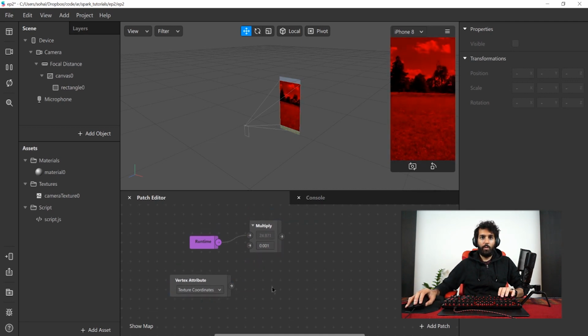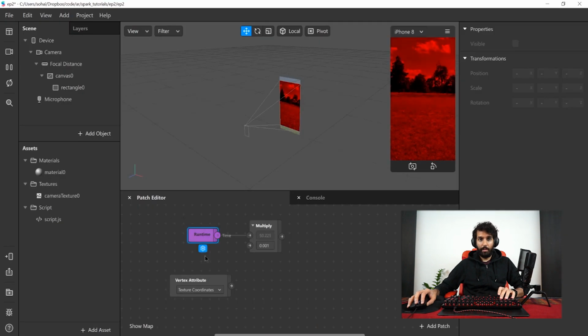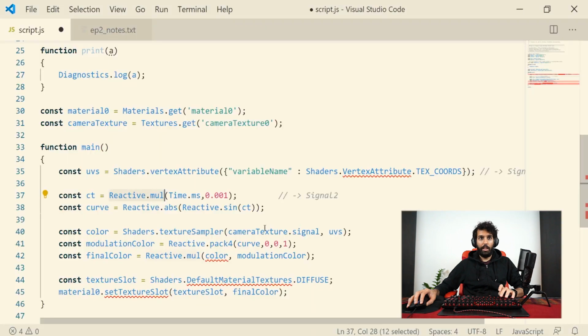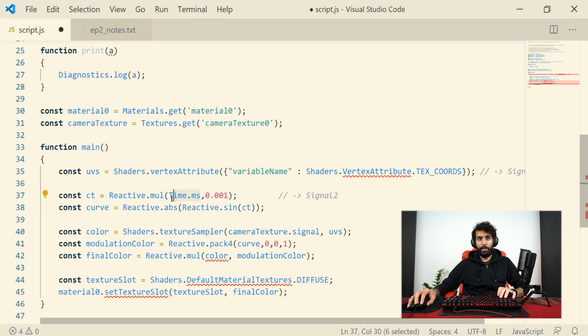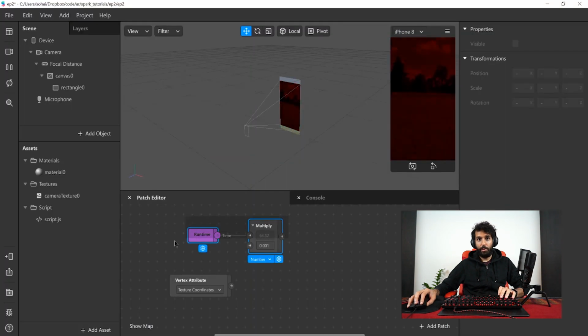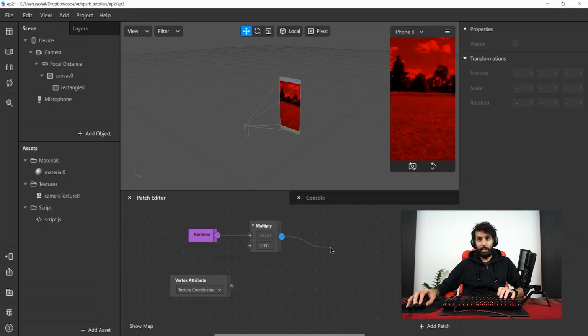So if you look at this, we have time.ms, which is over here. Then we create a signal. Anytime you use the reactive framework, it's gonna create one of these nodes for you. So in this case, it's gonna create a multiply node, which is this thing. And then we're giving it time.ms, which we just get from the time module, and the other argument for the multiply is 0.001, which is exactly the same thing as here. And then that returns another signal, which is here.